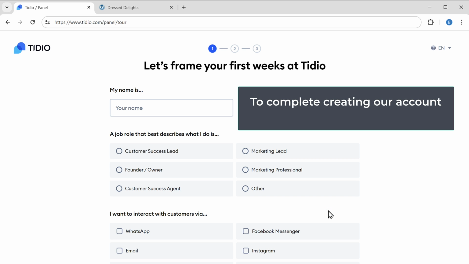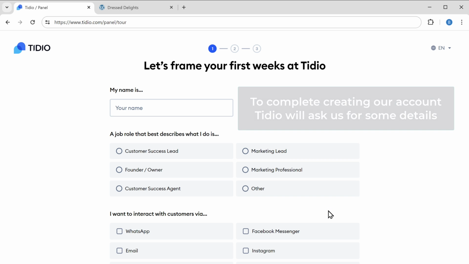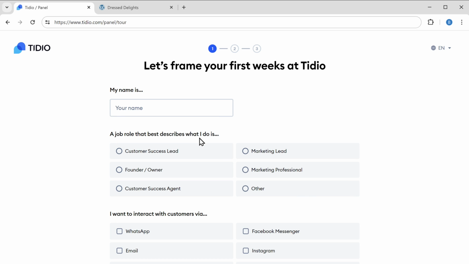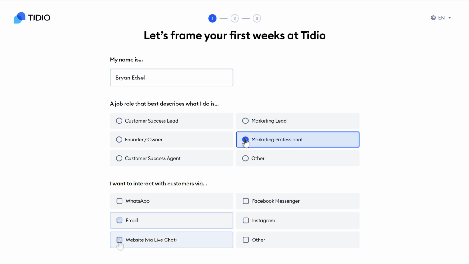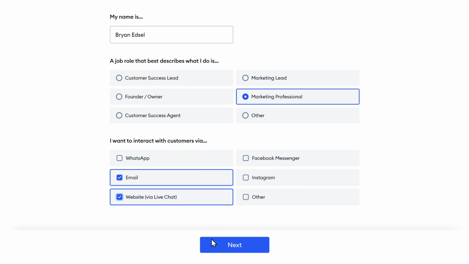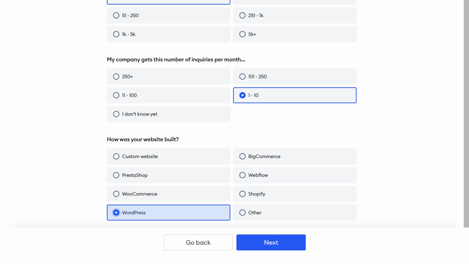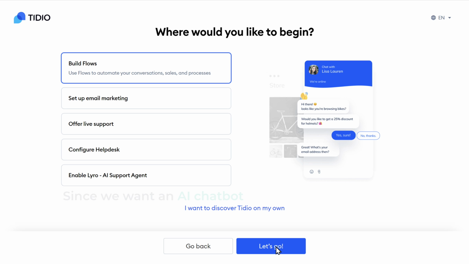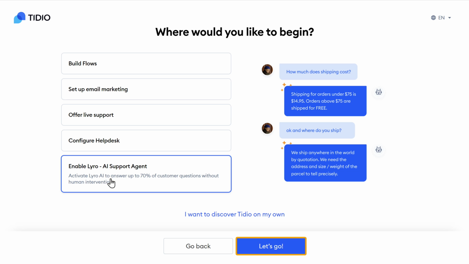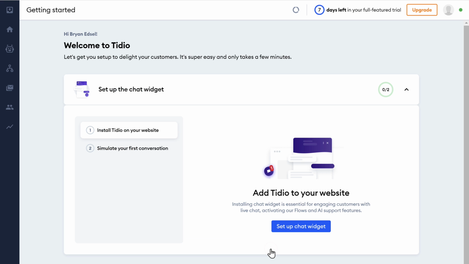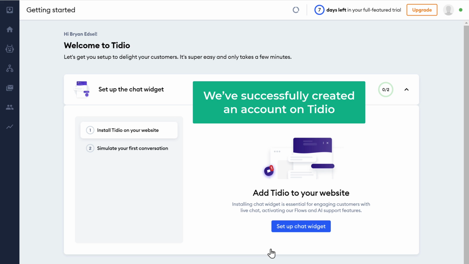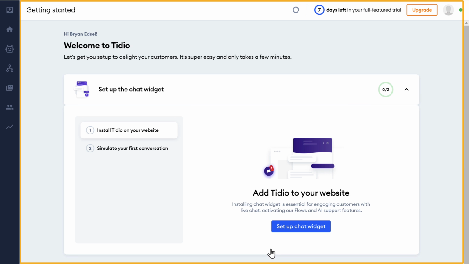Now to complete creating our account, Tidio will ask us some details, so let's just fill in these details. And click next. Now since we want an AI chatbot, let's select Lyro, the AI support agent. And click let's go. Okay, so now we have successfully created an account on Tidio, and we've got our dashboard.